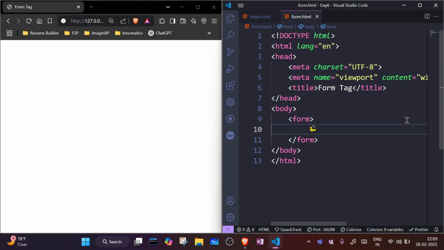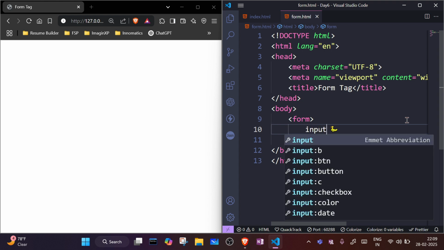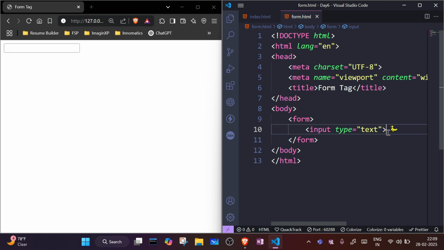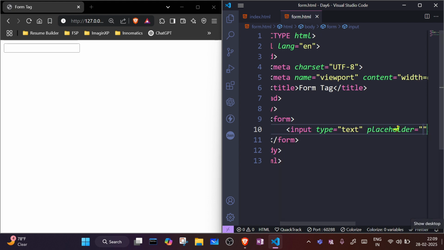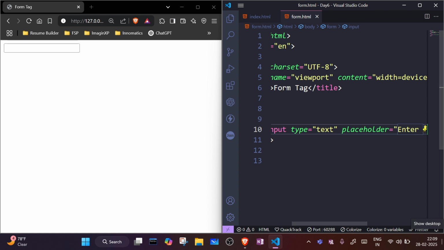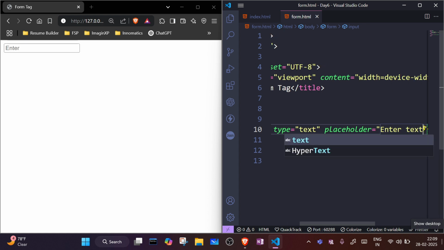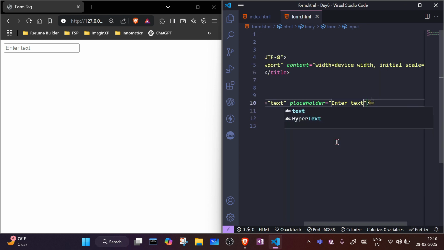If you want to take the user input, you will create an input field here. If it is a text type of input, this input will take text. Here the user can enter text. But how will the user identify whether to enter the text or not? So we have one more attribute which is placeholder. You can write the placeholder message or prompt, enter text. Getting it, guys?